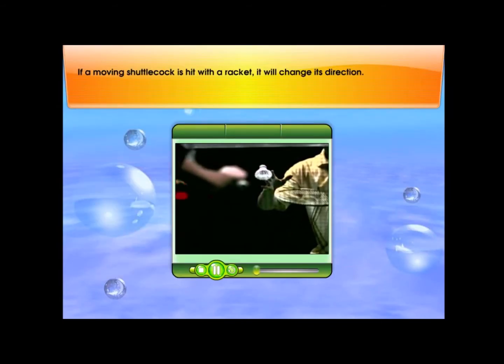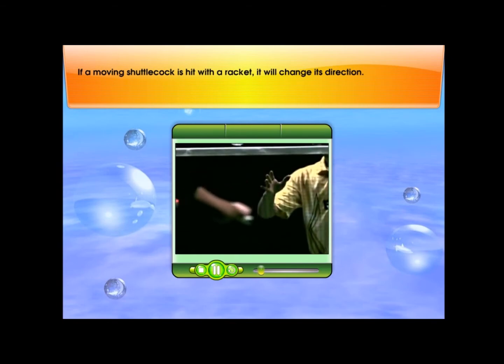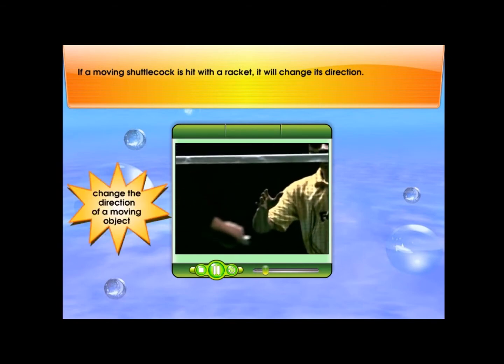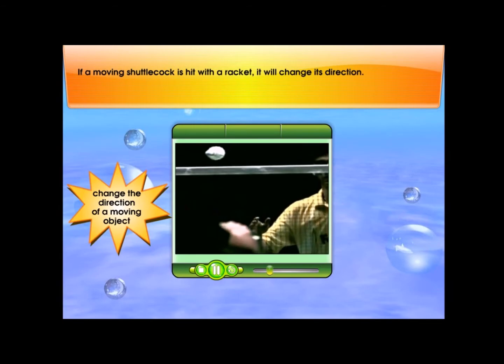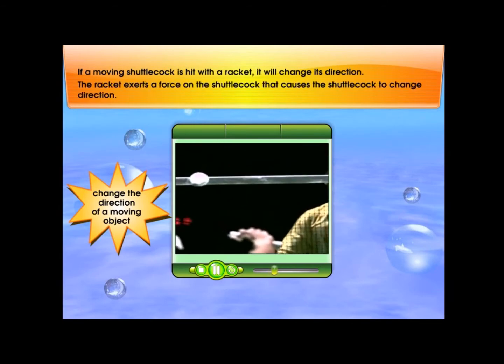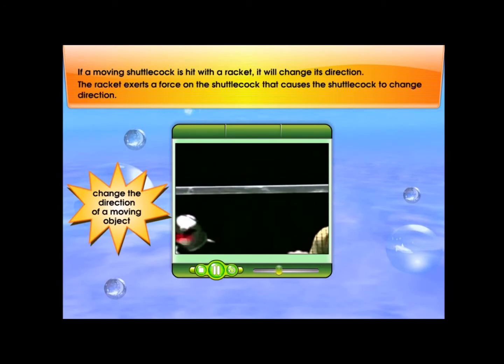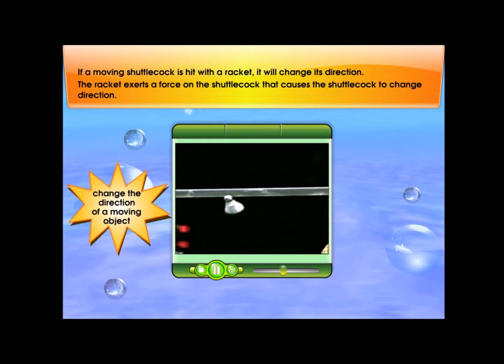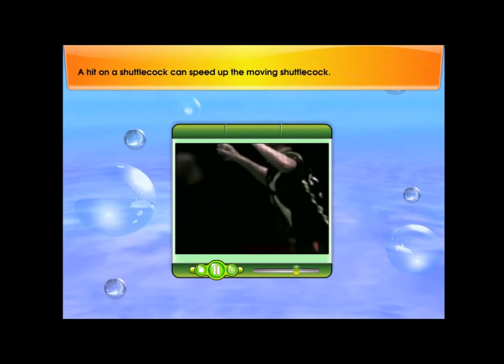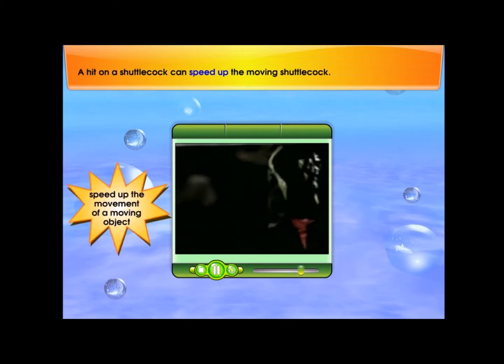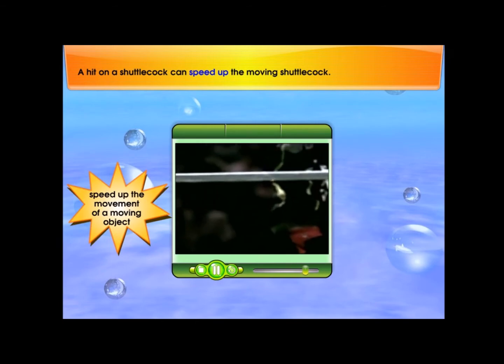If a moving shuttlecock is hit with a racket, it will change its direction. The racket exerts a force on the shuttlecock that causes the shuttlecock to change direction. A hit on a shuttlecock can speed up the moving shuttlecock.